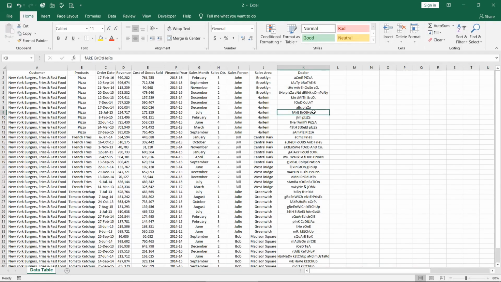Trick number two, transforming the case of a text, or changing the case. Now, if you notice here in this file that we've got the sales figures of a company, and the dealer's name, the case is all messed up.